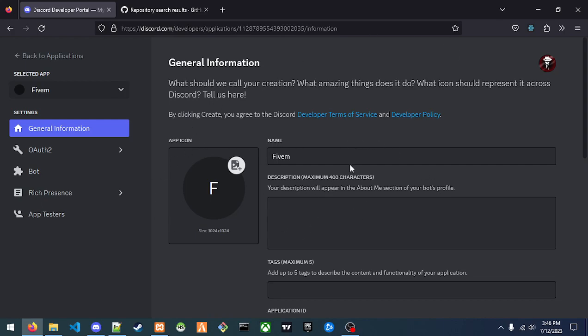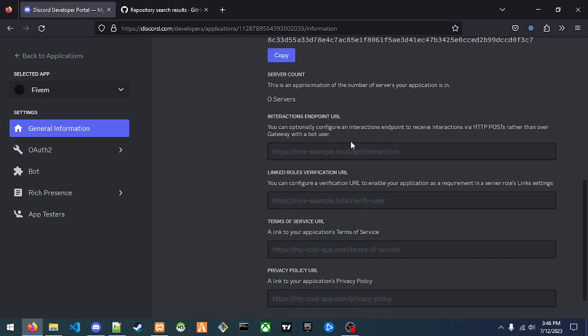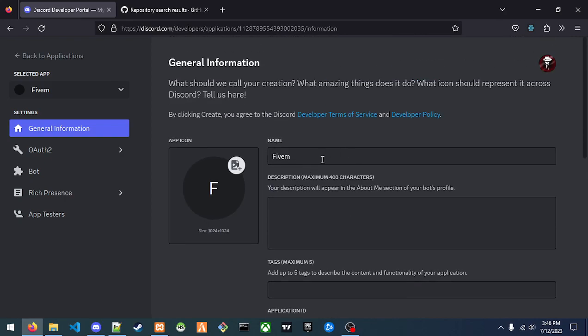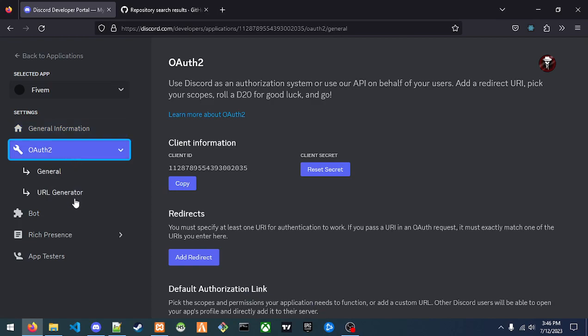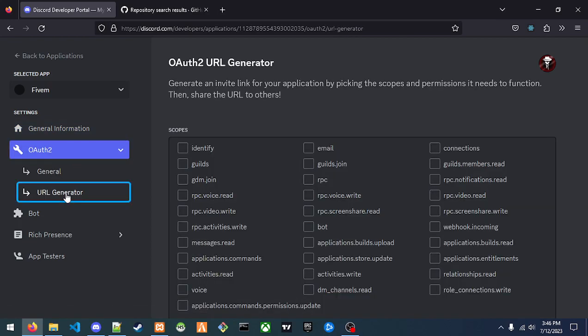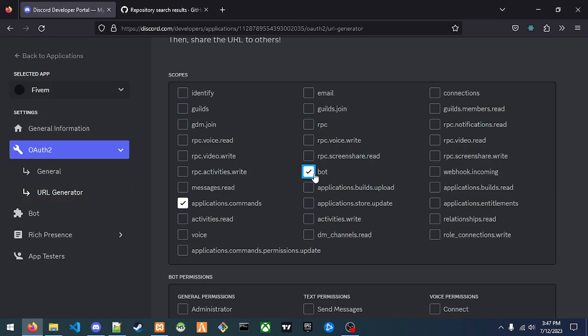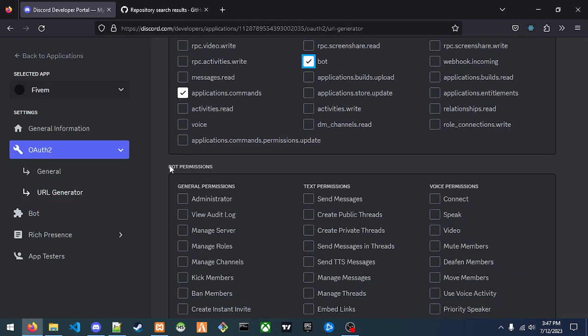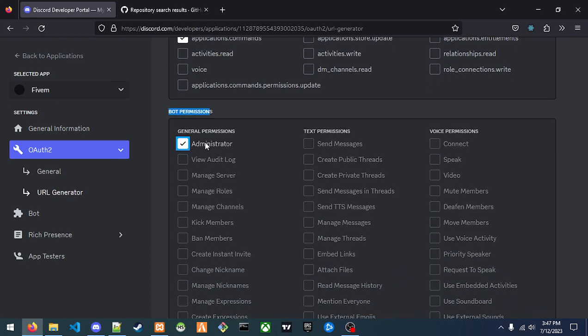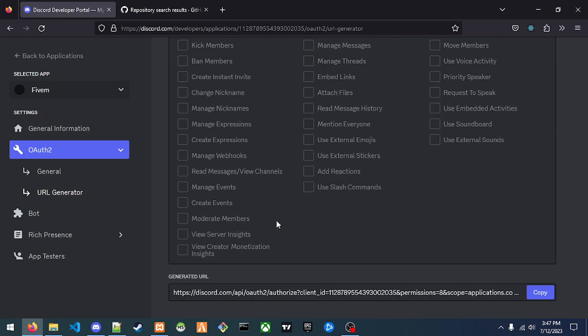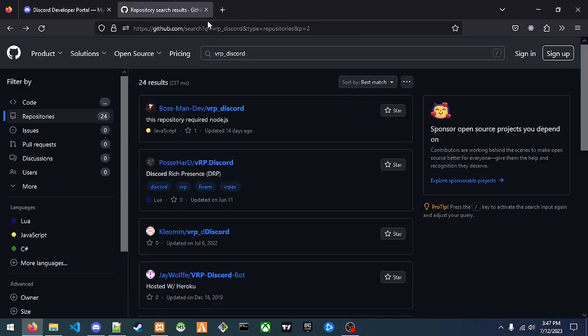From here, you'll get your bot's general information. You can change the picture, you can change the name, and all this other stuff to customize it to your liking. Once you get that done, you can go to your OAuth2 and you'll go to URL generator. From there, you'll need to enable applications.commands and your bot scopes. Once you add the bot scope, another one will pop up, your bot permissions. You'll need to select administrator. And then you'll scroll all the way down, you'll get a generated URL link, and you'll copy it and paste it in a new tab.